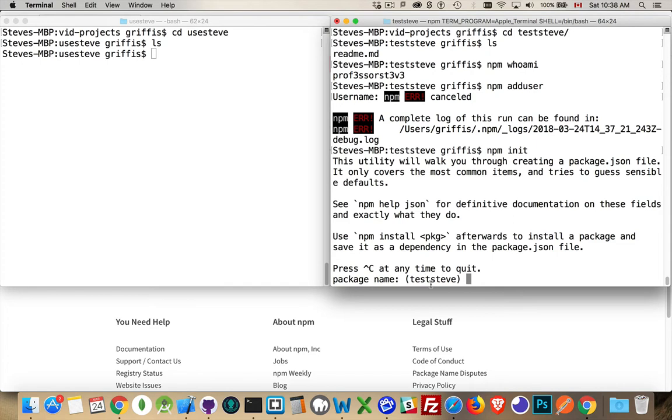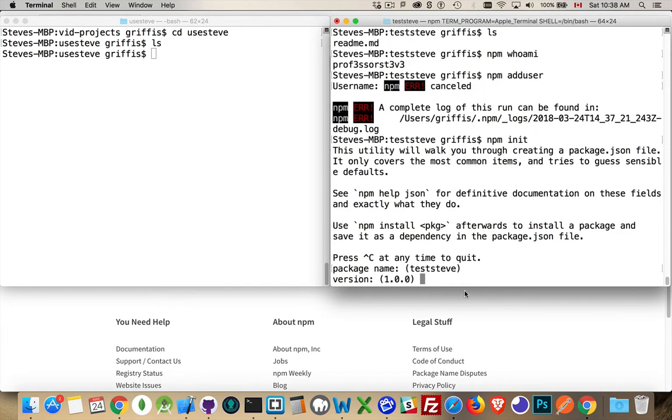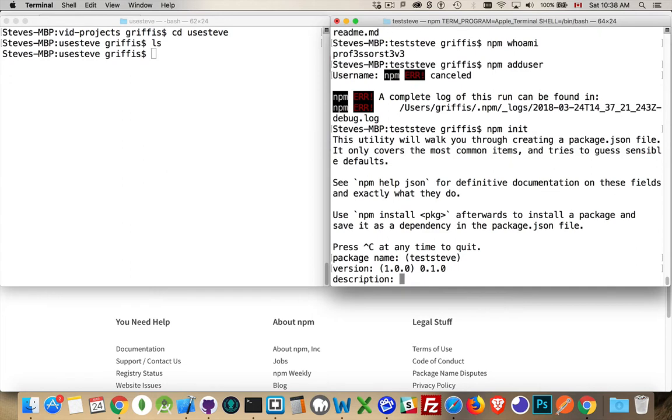So the name, yeah, that's what I want. So I'm just going to hit enter. The version number, not something that I'm ready to share with people. 1.0.0 is the default starting point. But when you're testing, when you're doing initial programming, you can start it at 0.1 to say that this isn't something that's really ready to share with people yet. Description, just a test.